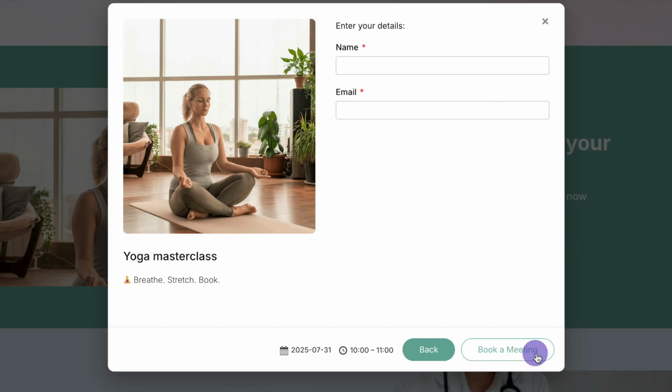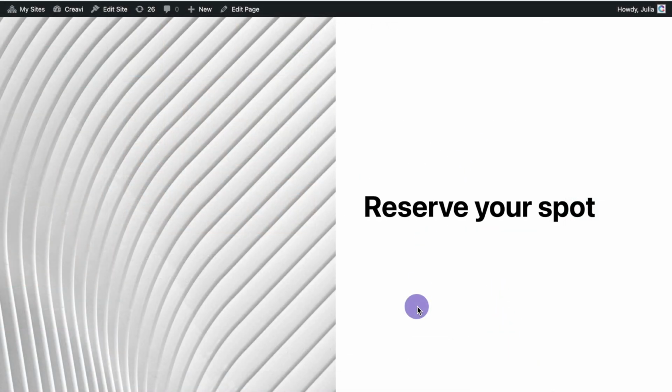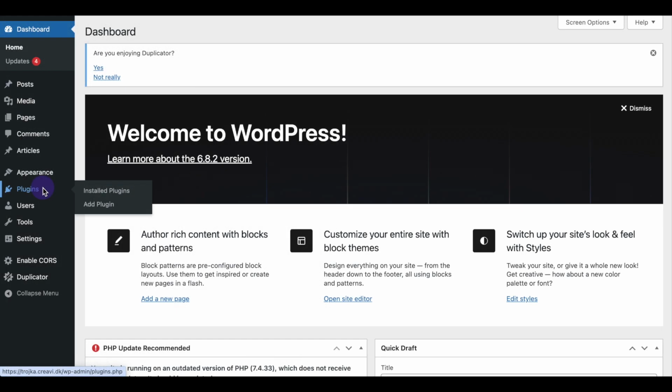Let's jump right in. Right now, I've just got the default WordPress theme set up, and I want people to be able to book a time with me without all the back and forth emails. So let's turn this plain page into a smooth, interactive booking calendar.